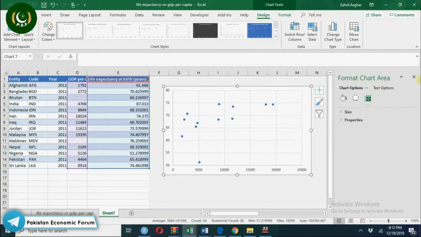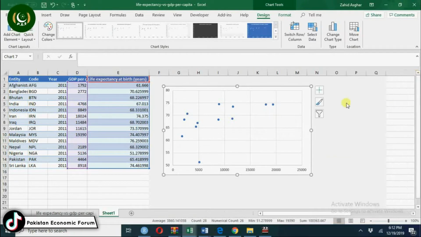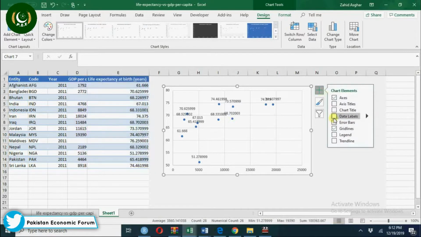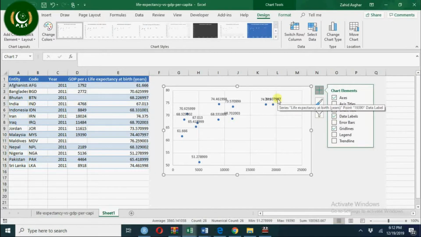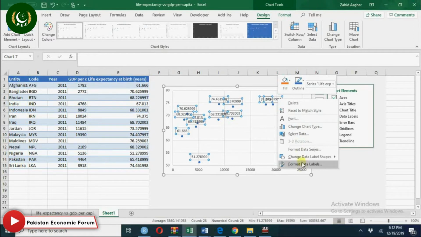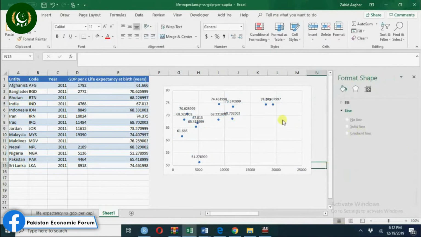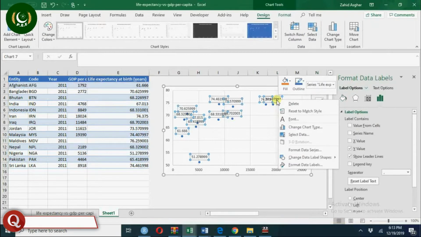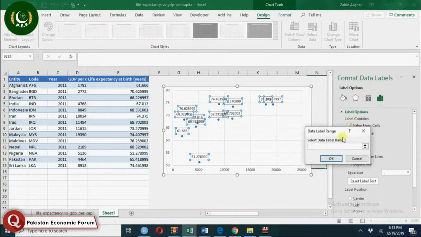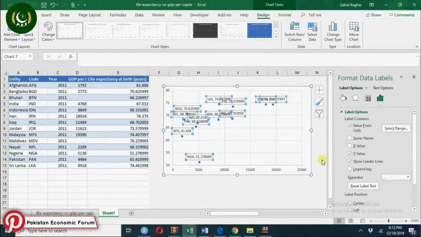Okay, and now I'm going to insert text labels here. Let's see how we insert text labels. First of all, add data labels, then click on data labels, go to Format Data Labels, and select values from cells. And from values from cells, what are my data label ranges? So this is my data label range. Instead of using whole names, we are going to use small names. And now these labels are inserted.